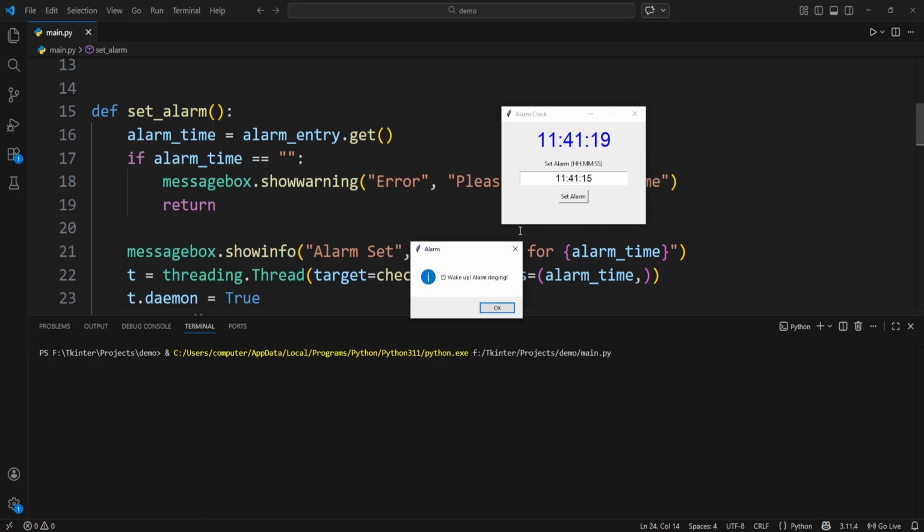So as you can see, it played the beep sound for 2 seconds and it also returned this information message, wake up, alarm ringing. So we successfully created this alarm clock project. I hope the concept is clear for you. Now if I pass an empty field and try to set this alarm, it's going to show a warning message: please enter alarm time. So our program worked perfectly.